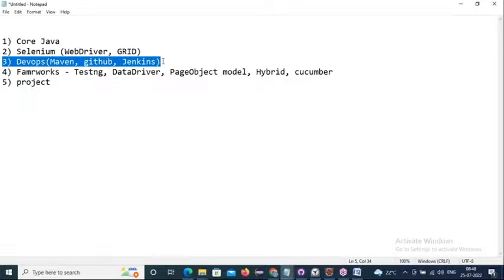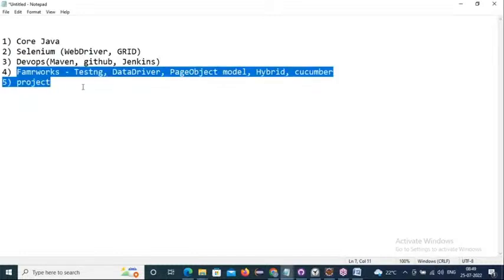Using the Maven build tool we develop our test cases, and the GitHub server is the distributed server where we commit and collaborate across the team members. We can push or pull across the team using the GitHub server. And Jenkins is the scheduler to schedule your executions whenever you want. After scheduling of executions, we can send mails to the respective members about the completion of the executions, right? And these are the frameworks which we cover. And lastly, we do one project.